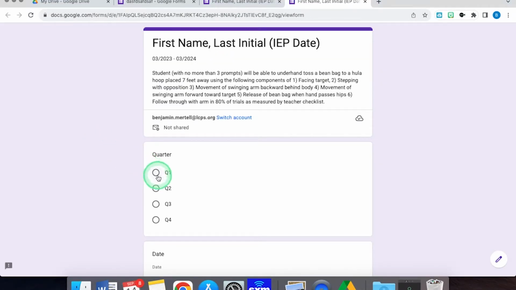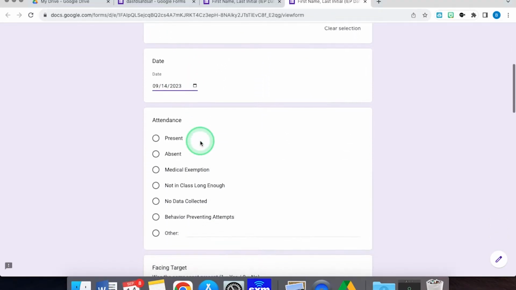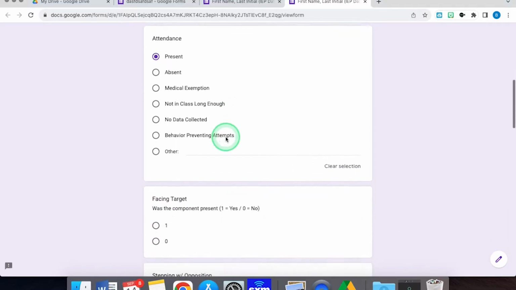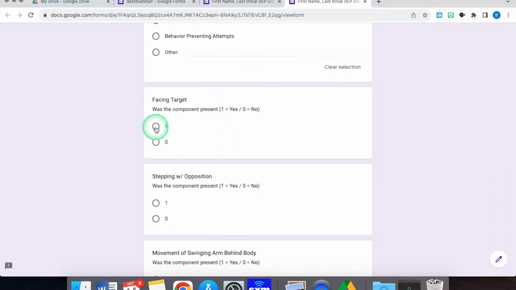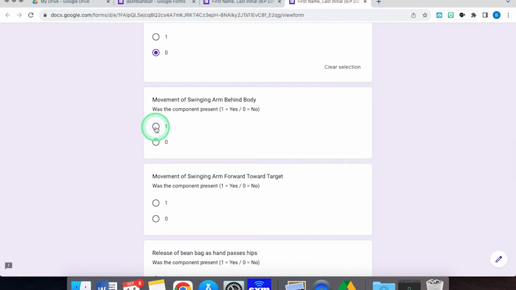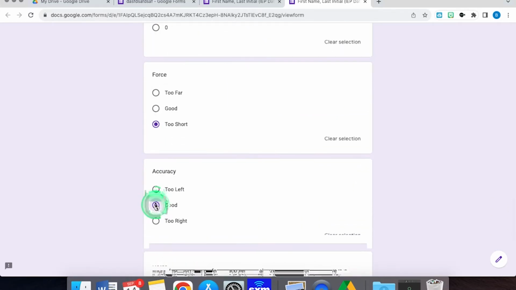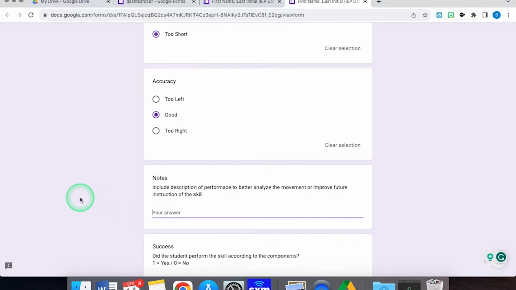All right, so this is filling out the form officially. Pick the quarter and the day, and that the student was present. And then get into the components. Remember, it's either 1 for yes, 0 for no. Go through and click what you saw. All right, I added some notes. For some reason, I wrote bean back instead of bean bag. Ignore that. And add some of the stuff that you saw while you were throwing that might help you explain things in IEP meetings.